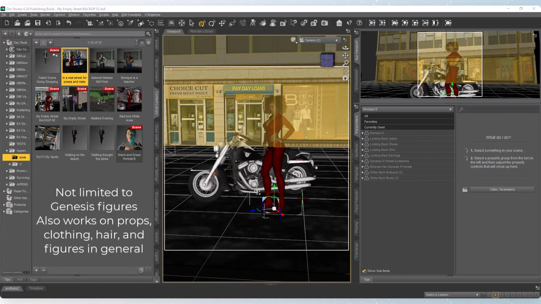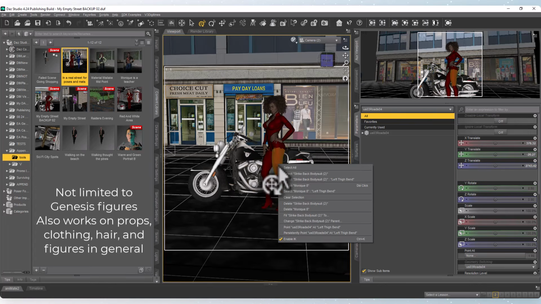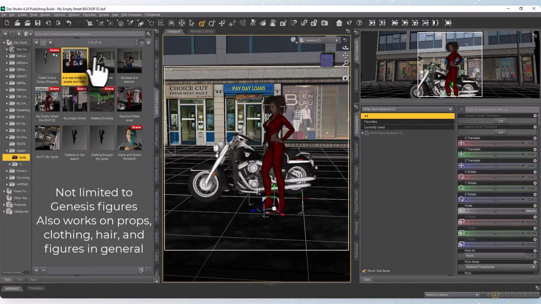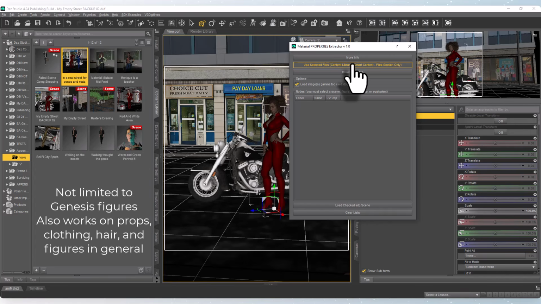Material property transfer is not limited to Genesis figures. It can also be used on props and on figures in general, including clothing, hair, and other compatible elements. For instance, I had made a custom blue outfit with custom maps made in Photoshop for this outfit. So I select it, and I know I used it in this scene. So I select this scene, launch the material property extractor, and say that I want to use the selected file.